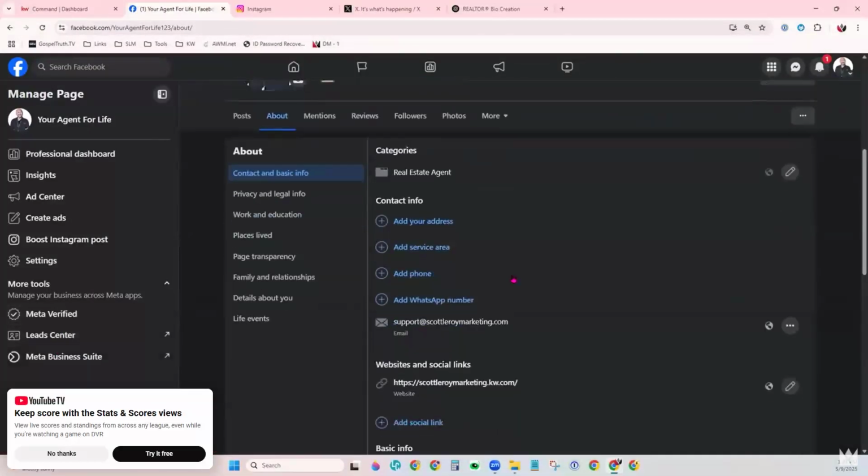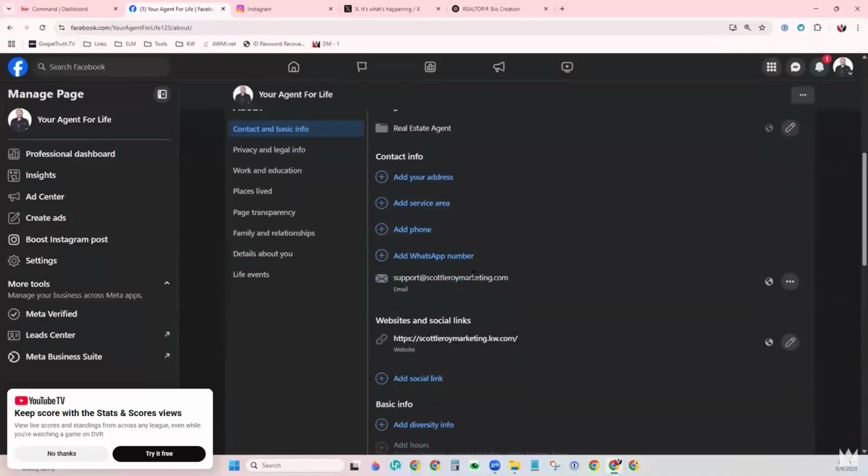Notice that some of this is still the same information that we were just going over. So like your address, service areas, phone number, email. At any point, you can click on a blue hyperlink to add in that information. Just make sure you click save when you're done. If you already have something existing here and you want to change it, you can just come over to three dots and choose edit or delete.